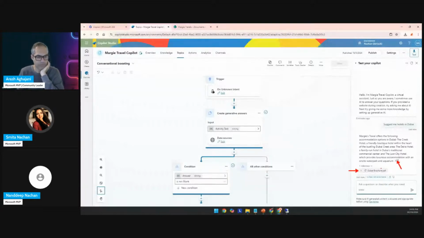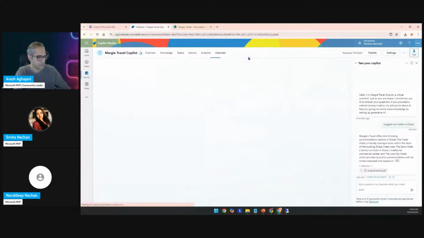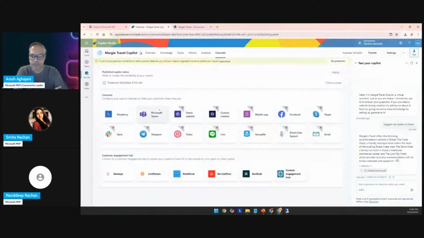Now you can publish this Copilot, and there are some options. For example, it will allow you to publish it in Teams as well, and there are multiple channels available over there also. You can do that with Microsoft Teams, or for example, if you have any SharePoint page, you can go into that SharePoint page.